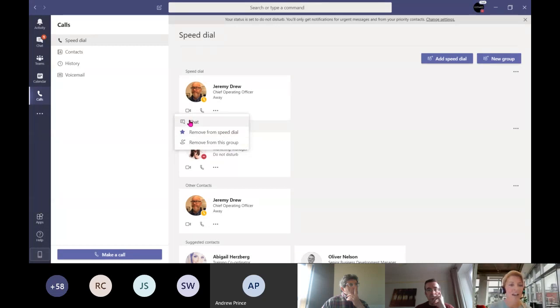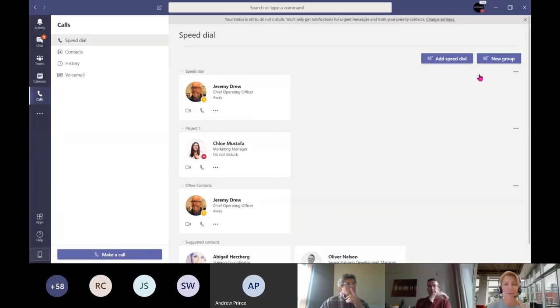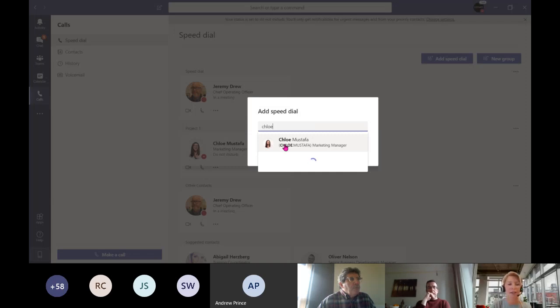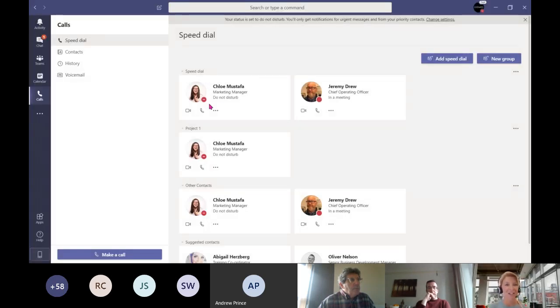The chat feature here is just an extension to video call, audio call, chat, and it gives me the options down here, like we just said, to remove from speed dial and remove from a group. If I wanted to add anyone to my speed dial, I can. So for instance, I'm going to stick with my trusted Chloe and add her to my speed dial. You see Chloe is also on Do Not Disturb. I'll go through this in a little bit more detail in a moment. But that just shows me that she's not busy.